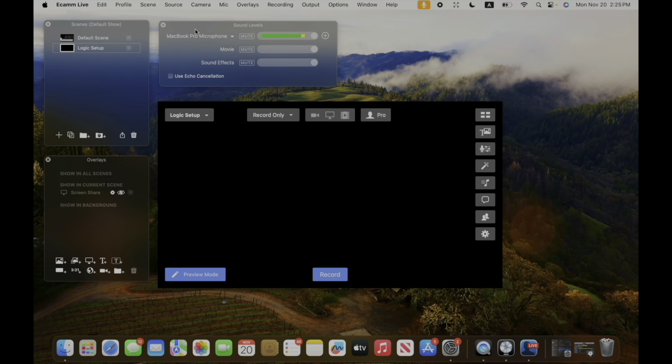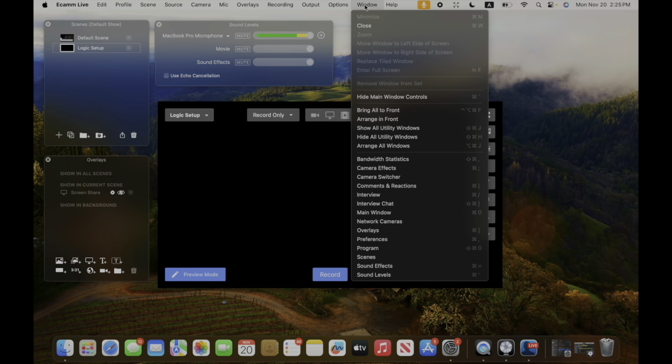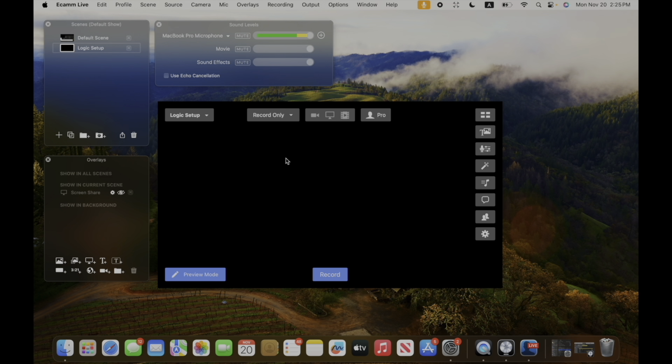Now, if you don't see this window right here that I'm moving around, you can easily just click on Window, come all the way down to Sound Levels, or where you see the preview. You can also hit this button right here that shows a little microphone or the little lines. You can hit that button and it will show you the Sound Levels window.